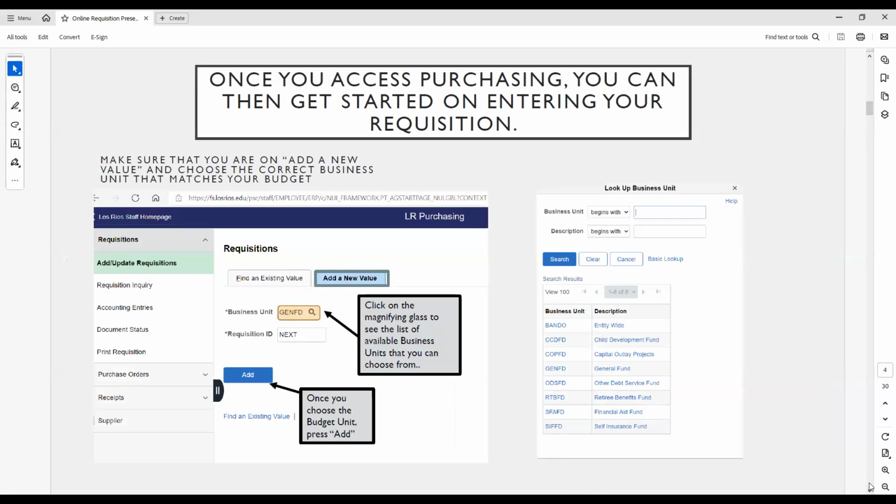So when you start the requisition at update requisition, you have to choose the business unit. Most of the time it is general fund. Sometimes we will have capital outlay fund or child development fund, but those are only for the childcare center, and the capital outlay is mostly used by operations. So when you choose Gen Fund, you click on add.